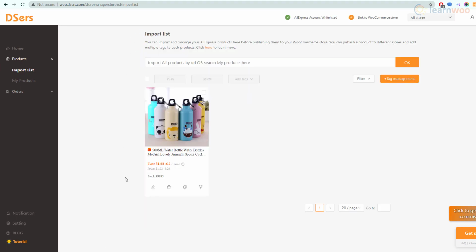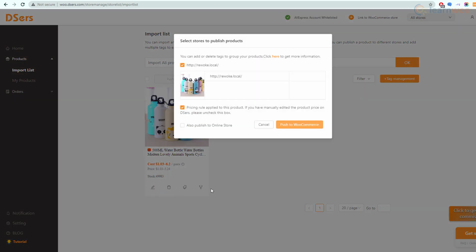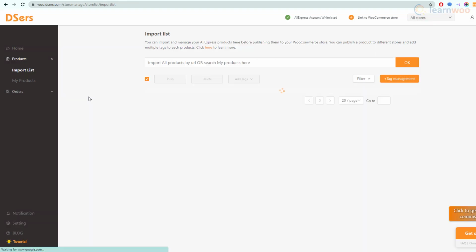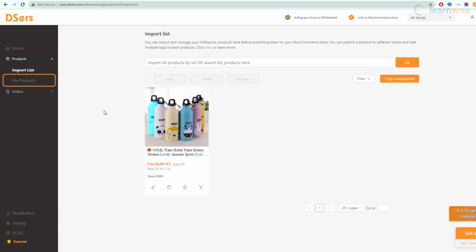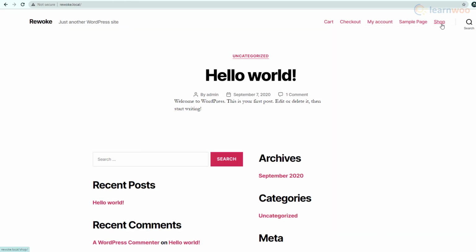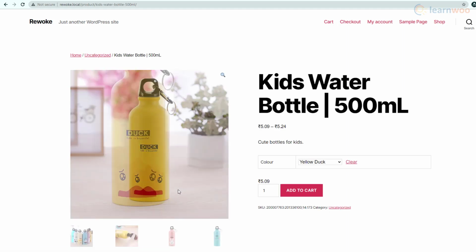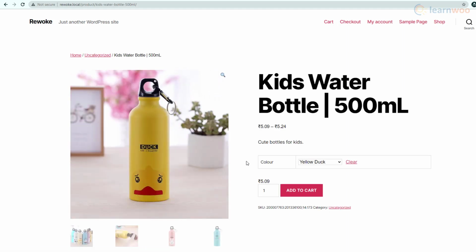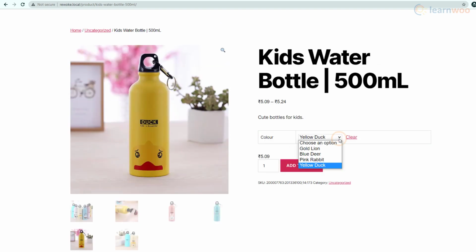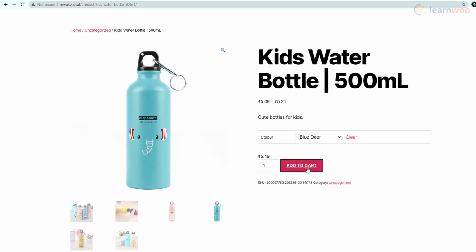Hover your mouse over the product and click on Push to WooCommerce to send the product to your dropshipping website's shop page. Confirm the action in the pop-up. The product will be added to the My Products section. You can now go back to your shop page and see that the product has been added. Clicking on it reveals its details and variations. Customers can read the description, select a variant from the drop-down and buy it using the Add to Cart button.